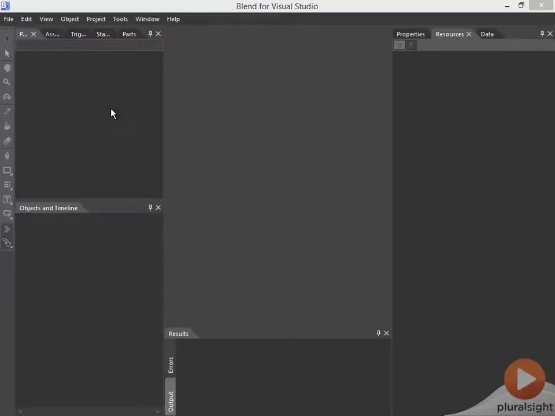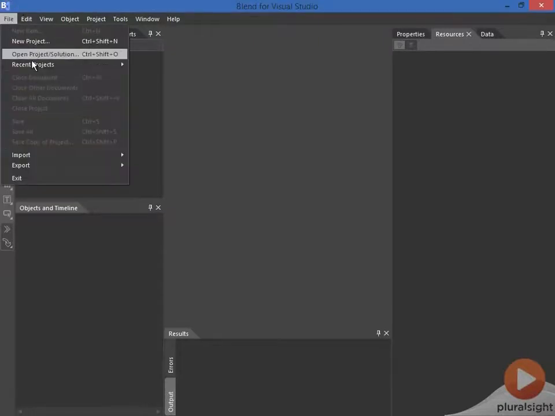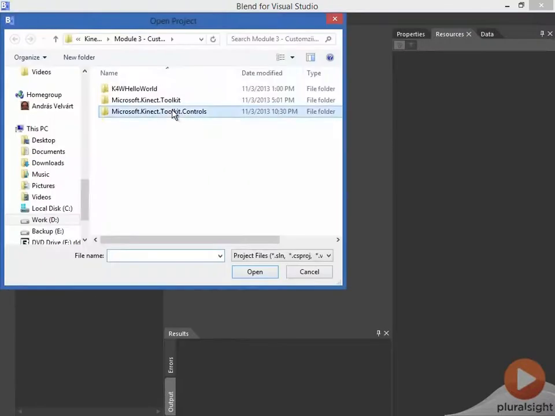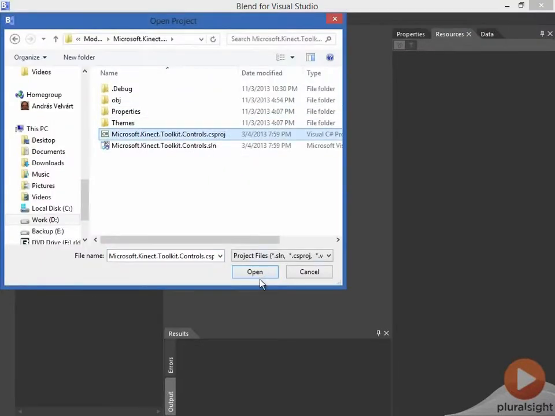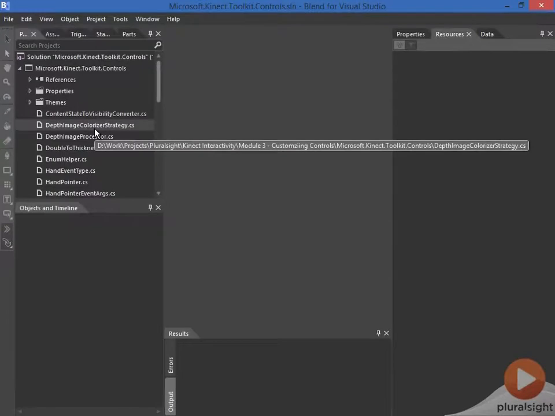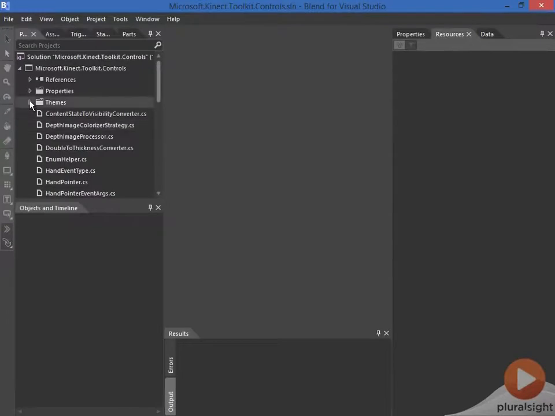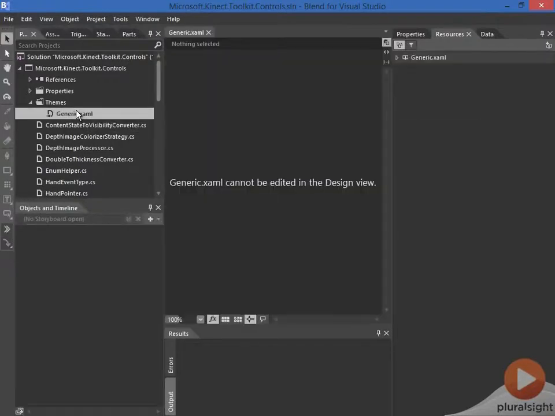Since we are changing the look and feel of a control, and we are planning to do some template editing, Blend is the better choice here. Let me quickly open the project, and here it is. Let's open the themes/generic.xaml file. You may have to do a quick compile at this point to get rid of the possible error messages.